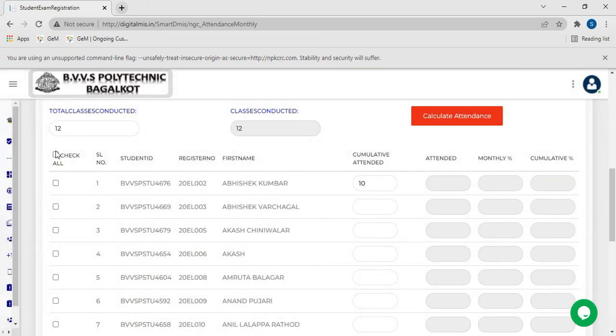If you are checking all the students, put check all. If you are selecting only one particular student, then tick that one student. Only if you have ticked it can you calculate the attendance of a particular student. So out of 12 classes, he has attended 10 classes, so the monthly and cumulative percentage will come.